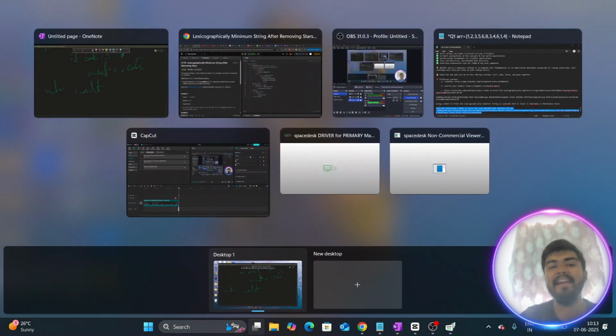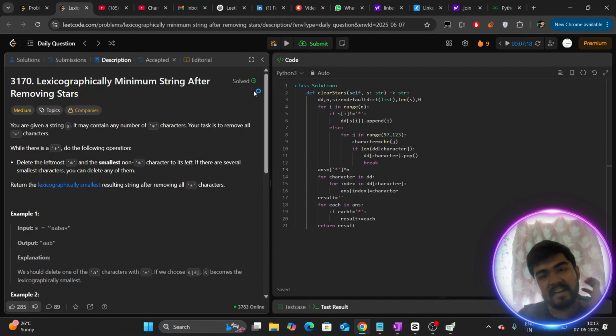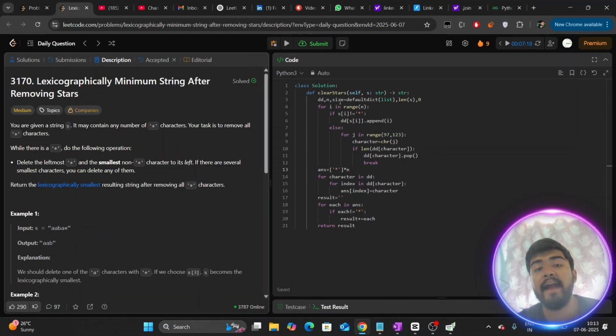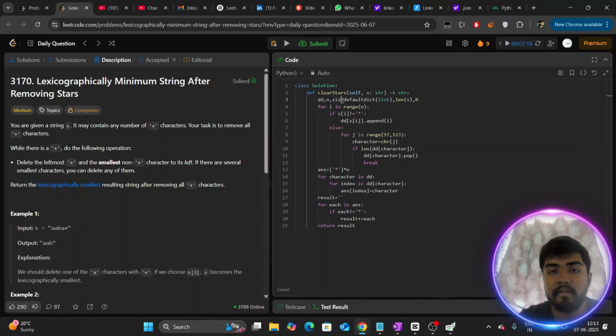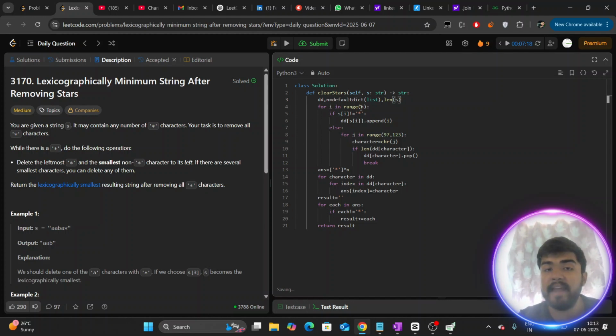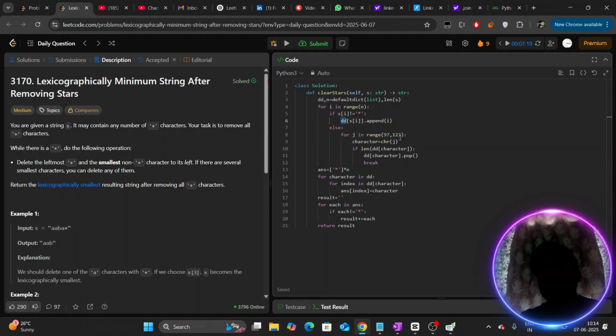So now we can quickly go to our code. On the code I have written the exact same things that I explained. So dd equals dd, and n and size I have initialized, but I think size is not required, so we can get rid of it. So for i in range n, I am iterating. If we encounter a non-star value, we push this character's index to my default dict, so the character is the key and the value is the index. Else if it is a star, then I am iterating from 97 to 123. So 97 to 122 actually, but Python takes the last index as exclusive, so 123.